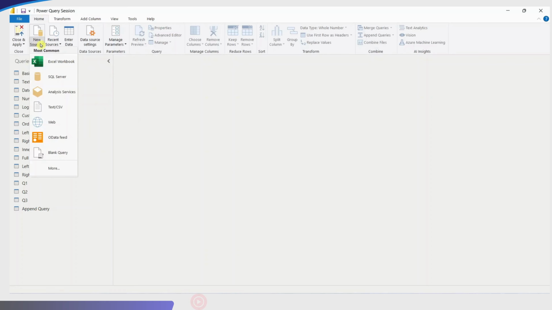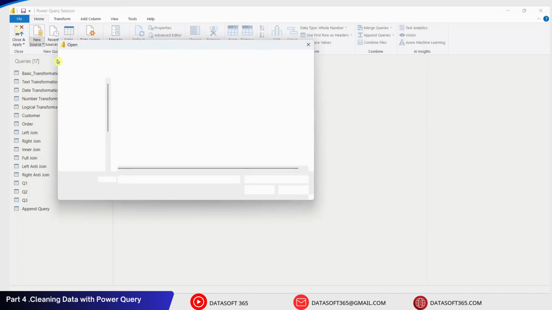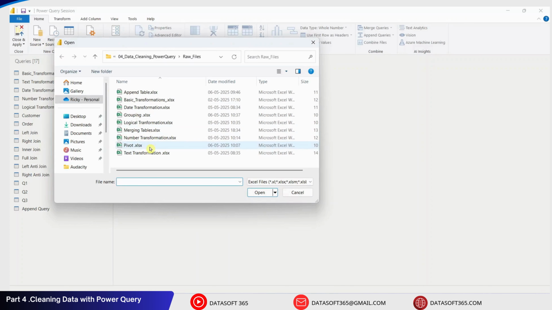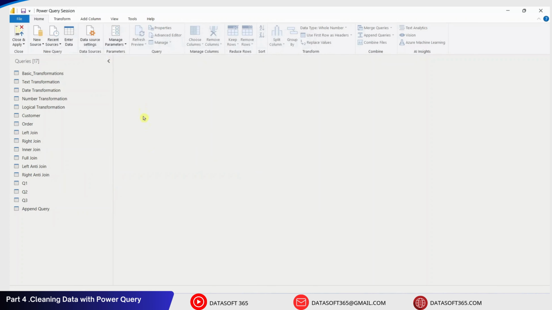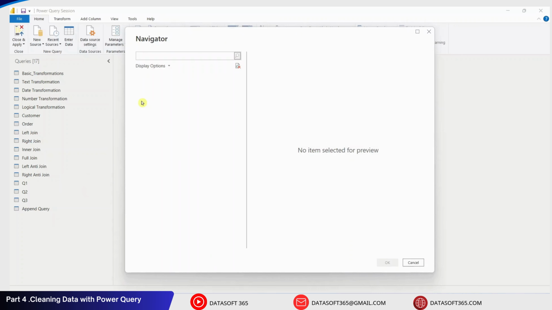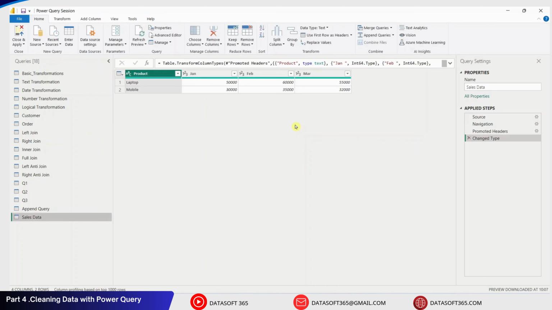Now let's go to Power Query. We can also open a file from Power Query. This time we will open the file directly from Power Query. Click New Source, Home tab, and select the file. We will select the file here. Now it will connect to the sheets within that file. Click OK. Now once we click OK, it will connect here.